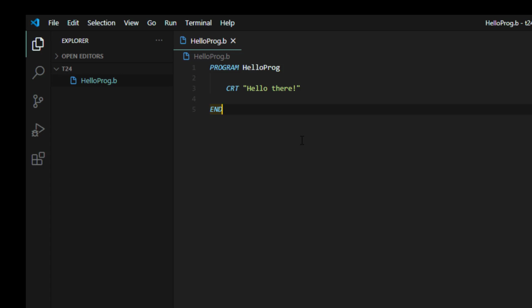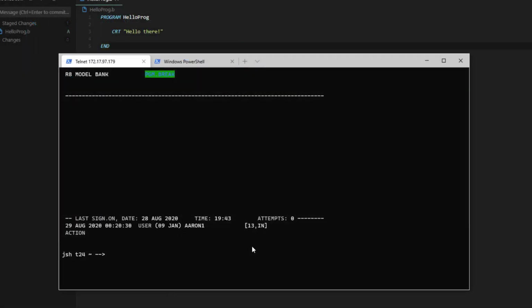Now, how do we run this program? We need to copy our program to the server. So on our T24, we need to make sure we have a folder where we keep our source code. You might have one or two folders depending on how you're organized. Since this is going to be our very first program, let's create our own folder. We are going to name it Matthews.bp.